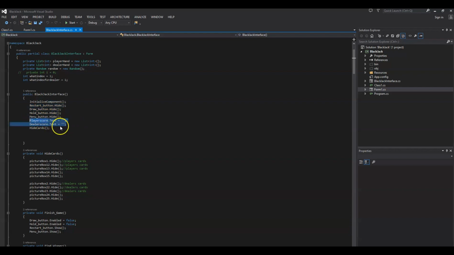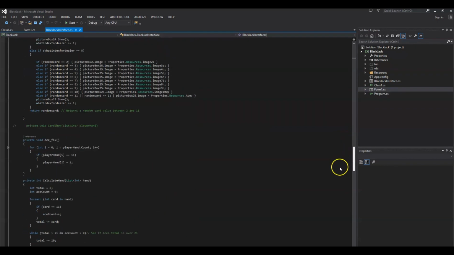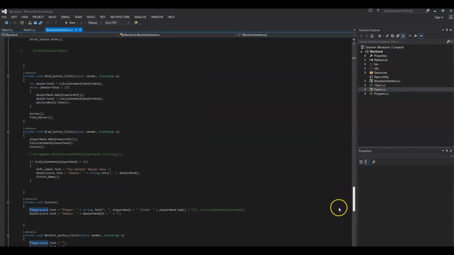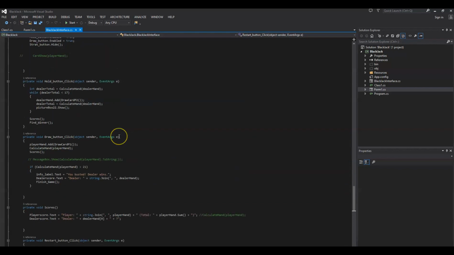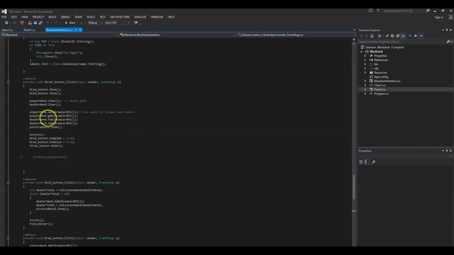As we press the Start button, first of all the Start button disappears, and we see a Draw and a Hold button appear on the screen, which we will be using to play the game. In addition to this, using the Draw Card P1 function, we add two random cards to the player's hand list. And using the Draw Card P2 function, we add two random cards to the dealer's hand list.